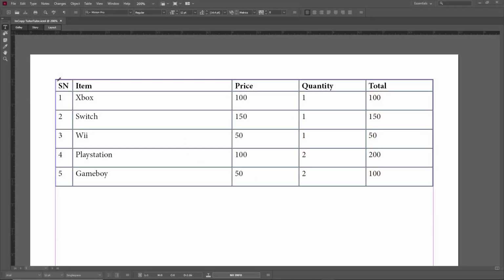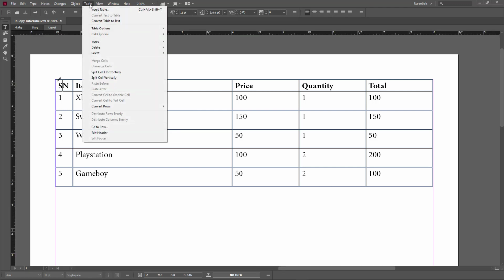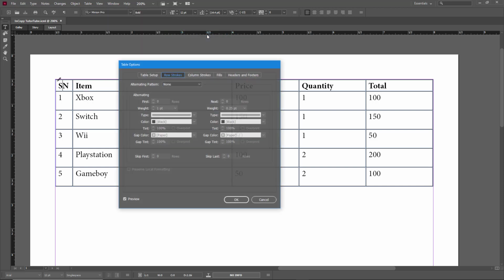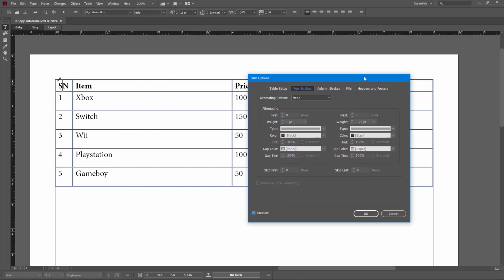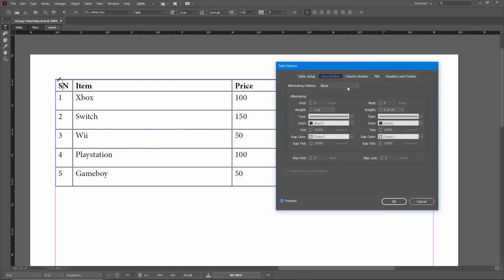So now let's see how we can work with row stroke and column stroke inside of table options. To work with row stroke and column stroke, I'm going to go inside of Table and then go to Table Options, and the row stroke and column stroke is available right here. Once I go into Row Strokes, you can see that I'm in the Row Strokes tab, and I'm going to turn on the preview right here so that we can see the row stroke and column stroke happening in action.